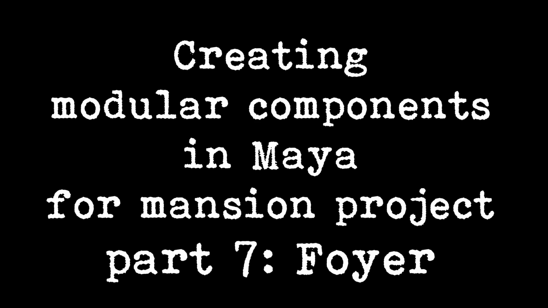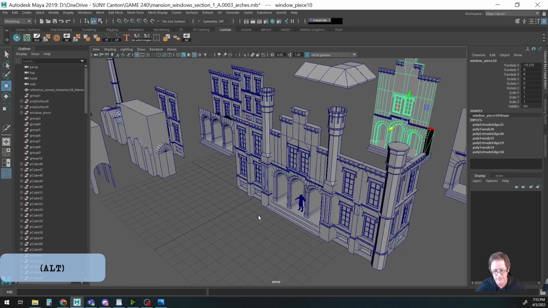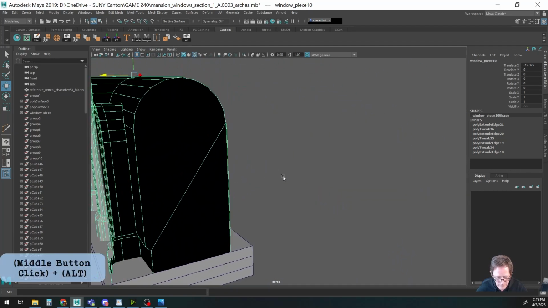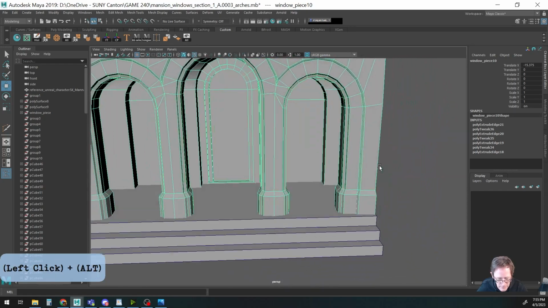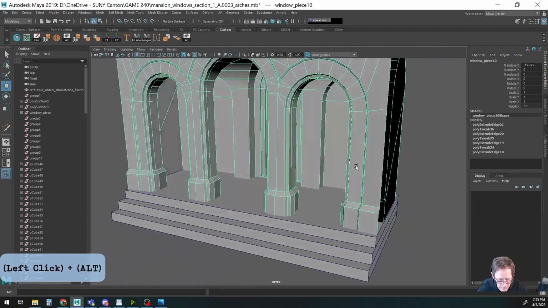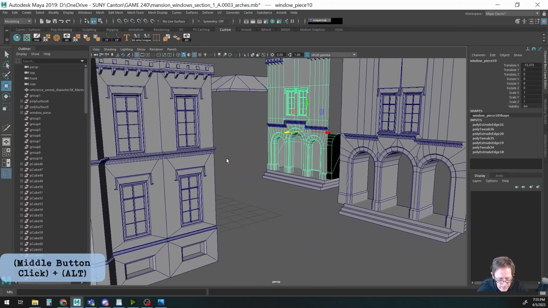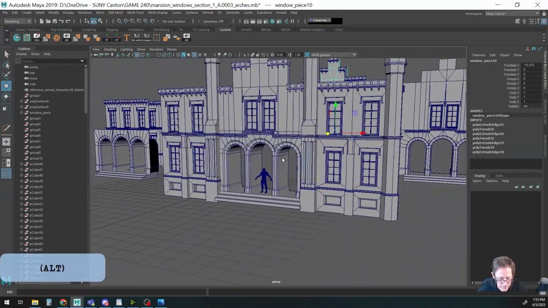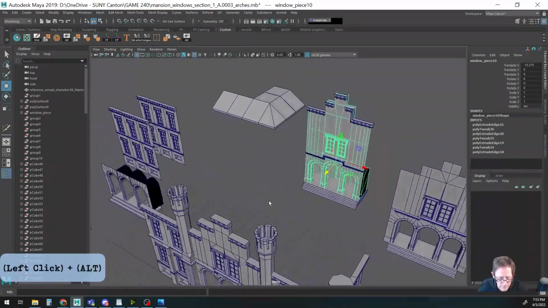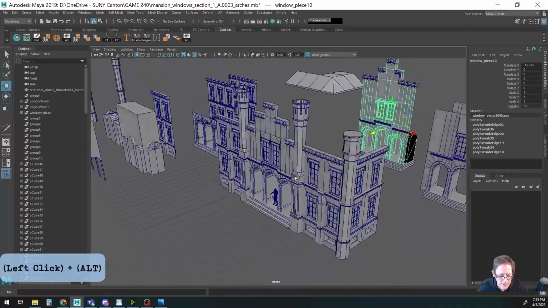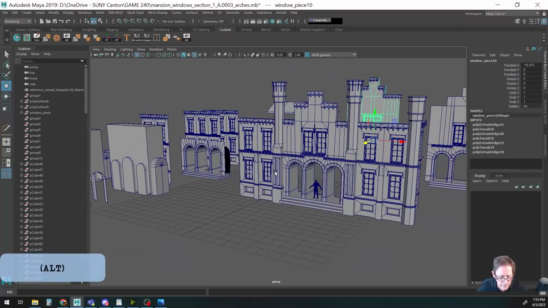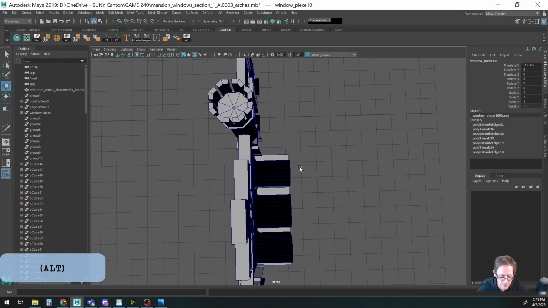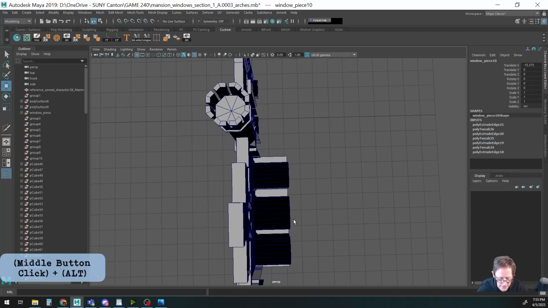Okay, so let's make this next little section. Okay, so what we want is a top section here, and we want a door that goes over here.